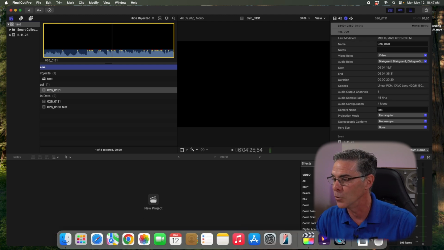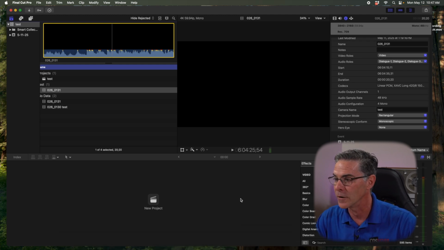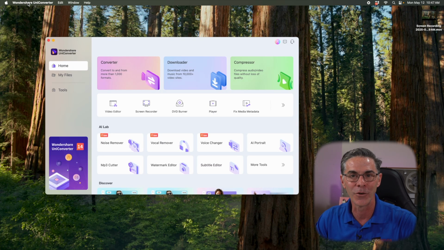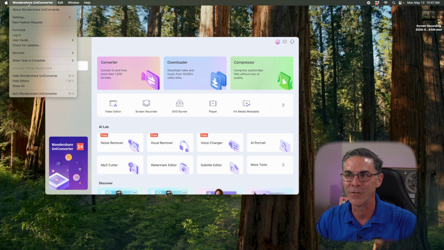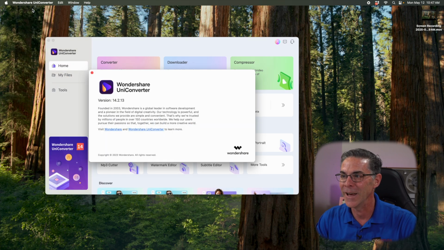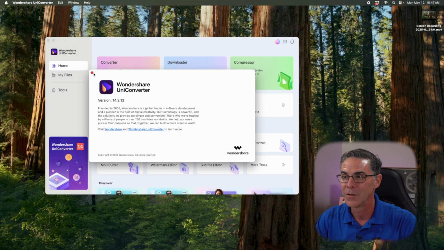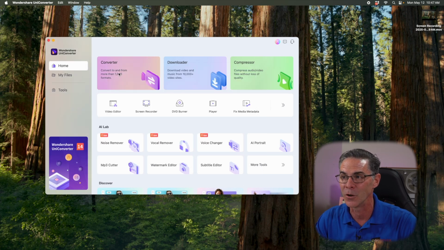I went into, it's called Wondershare. Let's hide this really quick. This is Wondershare Unit Converter, and this is version 14.2.13. So it's a pretty good version. I like this one a lot.